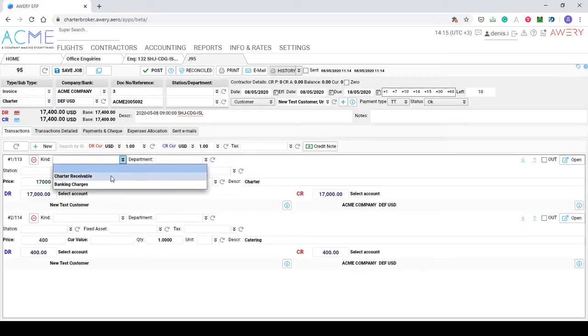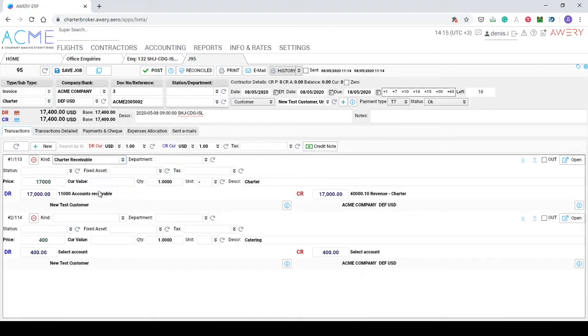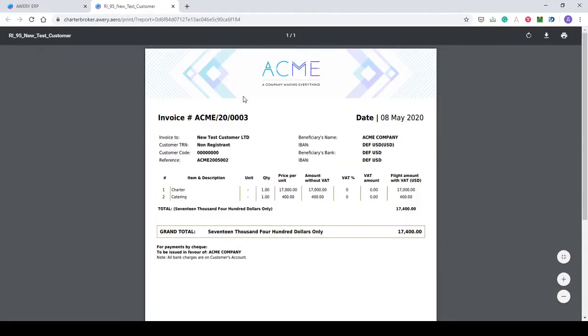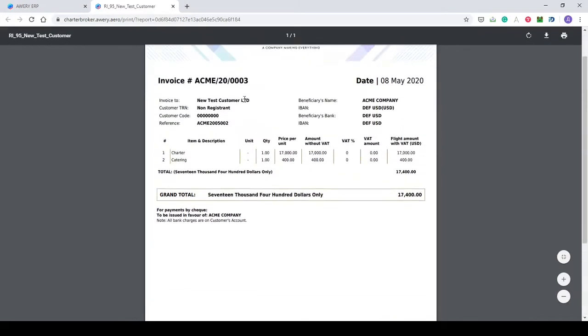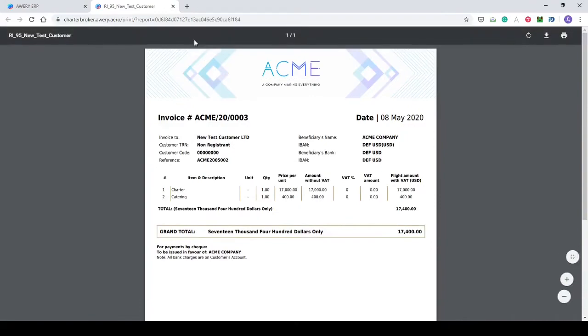Let's specify kind of job, charter receivable. And we can see that the system picked up the debit and credit accounts accordingly. We will tell about accounting functionality in more detail in our next videos. Now let's click Post and click Print. Here is the invoice. Templates could be customized and the link for online payment could be added.